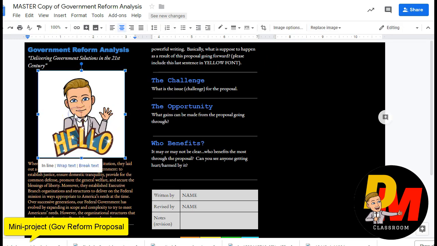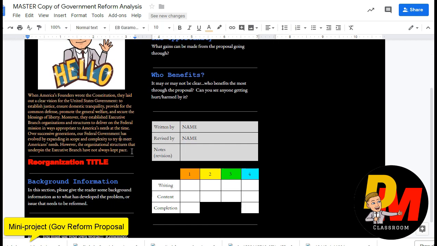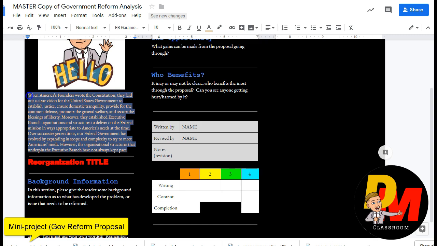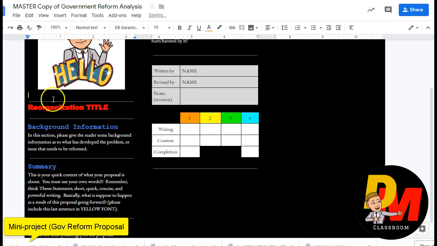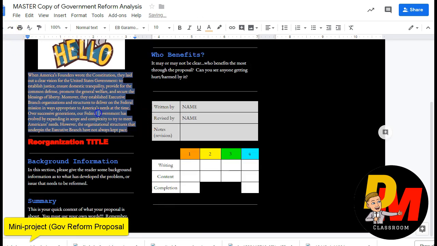Last thing here, my lovely emoji of myself waving and saying hello. You need to replace this image with something that resembles what your reform or reorganization is talking about. That way the reader, when they come to see it, can see it quickly and go with it. If after you are done writing you still think you need more space, I will allow you to highlight this and delete it. I have no problem with that. That should give you a little bit more space, maybe half a paragraph, but you cannot do anything other than that. So please just keep that in mind.